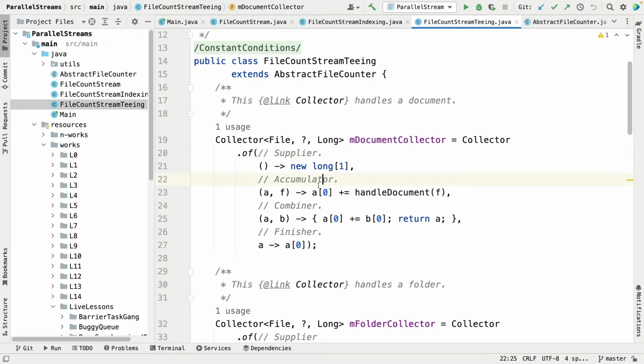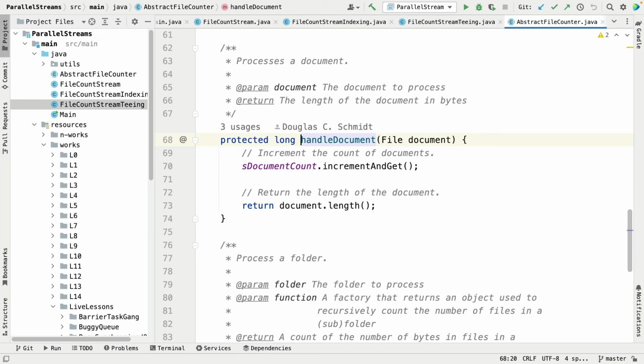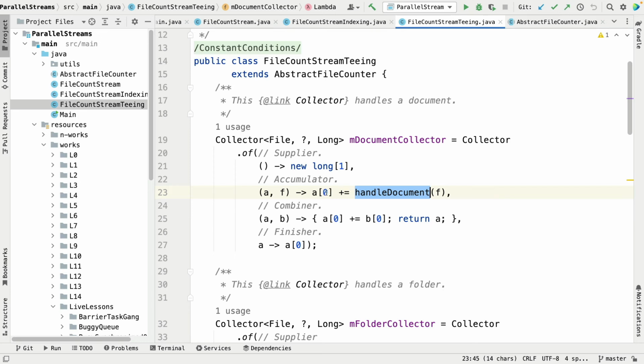The accumulator then takes that 1-element array value, so like location 0 in that 1-element array, and it calls the handleDocument method. Remember, we saw handleDocument before, and that's the one that increments the document count and returns the length of the document. So that's going to go ahead and increment this running sum of the bytes.